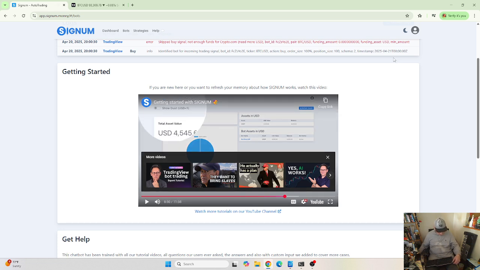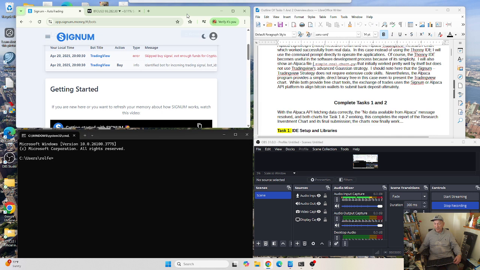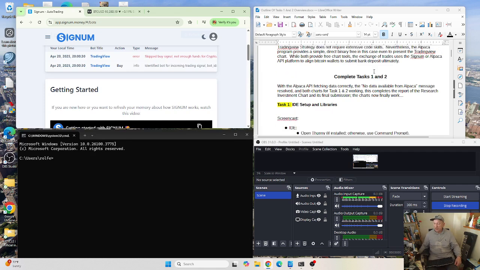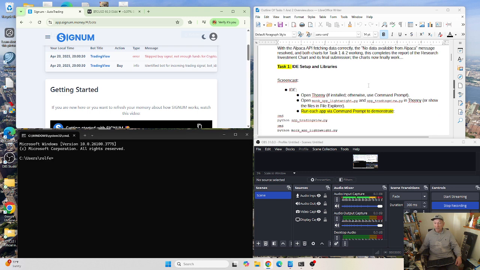Okay, so that gives you some idea of how that one works. And I will go on to explain it a little bit further as we go. But I first want to complete, as I mentioned, tasks 1 and 2 with the Alpaca API fetching data correctly. The Alpaca data available from Alpaca messages resolved in both charts for tasks 1 and 2 are working. This completes the report of the research investment chart and its final submission. Now the charts finally work. So for task 1, we do the IDE setup and libraries.